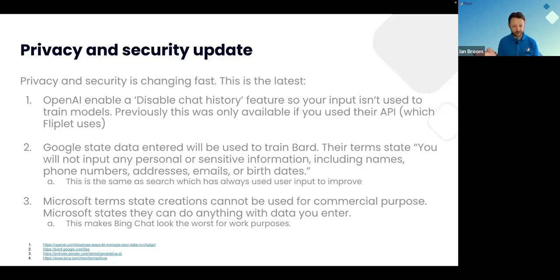Google, now that they've launched Bard, they've updated their terms of use. What they state is that any information that you enter into Bard, they can use to train Bard. They also state that you will not input any personal or sensitive information, including names, phone numbers, addresses, emails, or birth dates into Bard. I think that's interesting, only because OpenAI doesn't specify those restrictions. And as I previously mentioned, they now allow you to opt out of your data being used to train their system. So at the moment, Google doesn't allow you to opt out of that using Bard, but ChatGPT does.